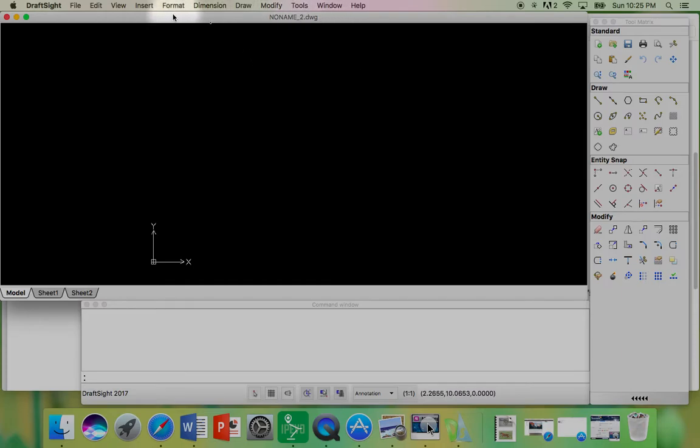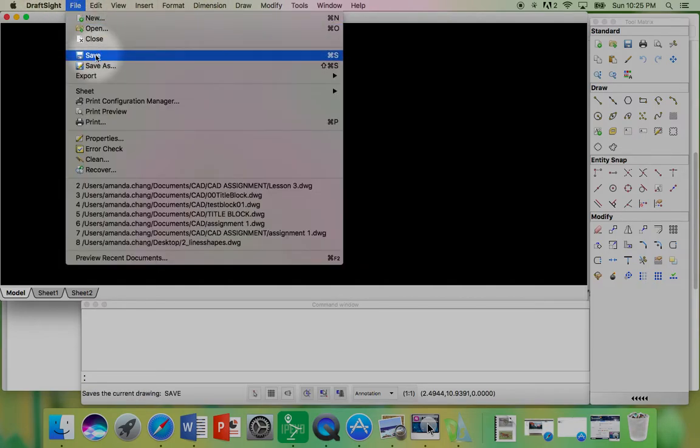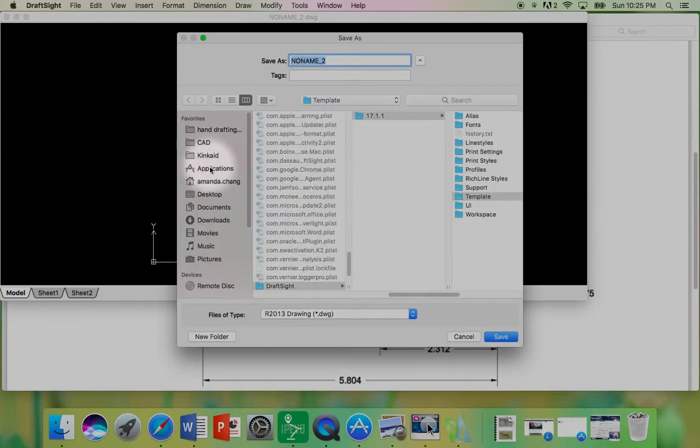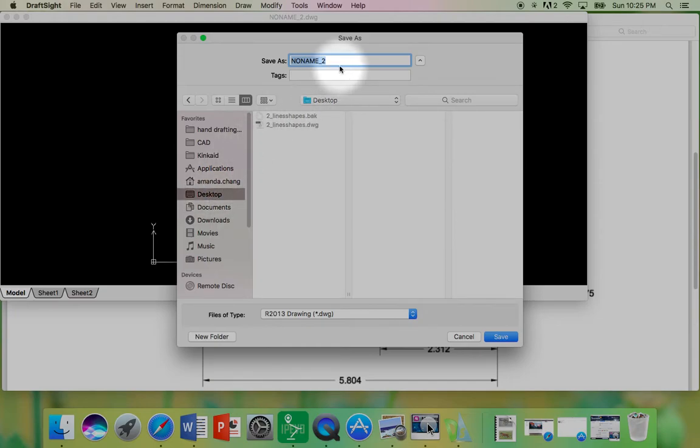And the first thing I'm going to do is save my document. I'm going to save it on the desktop. I'm going to call it Lesson 3 Exercise. Okay, hit save.